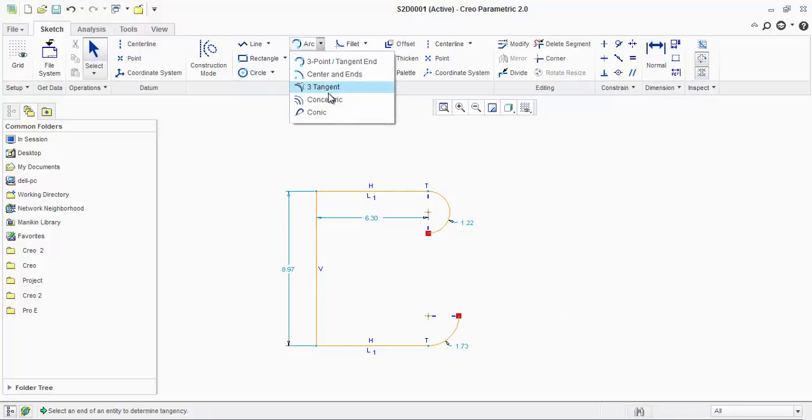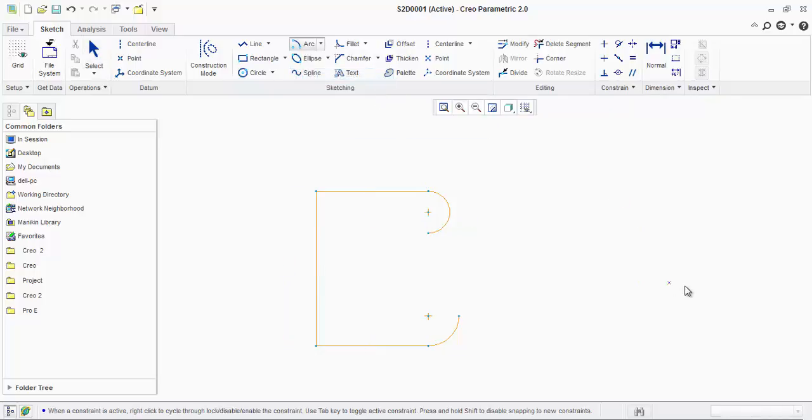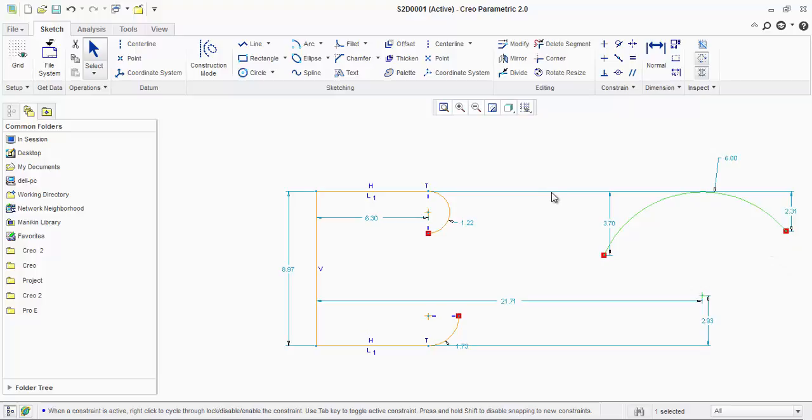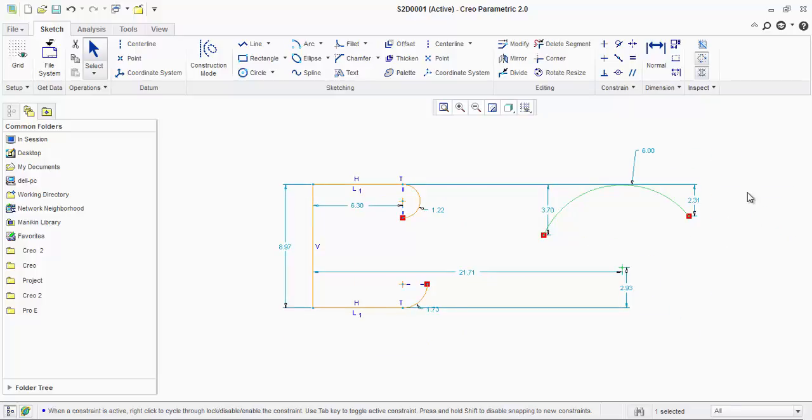And let us see the next one by using the center and ends. Wherein you can specify the center point of an arc, and you can specify the start point, and you can specify the end point. So this way you will be able to create an arc.